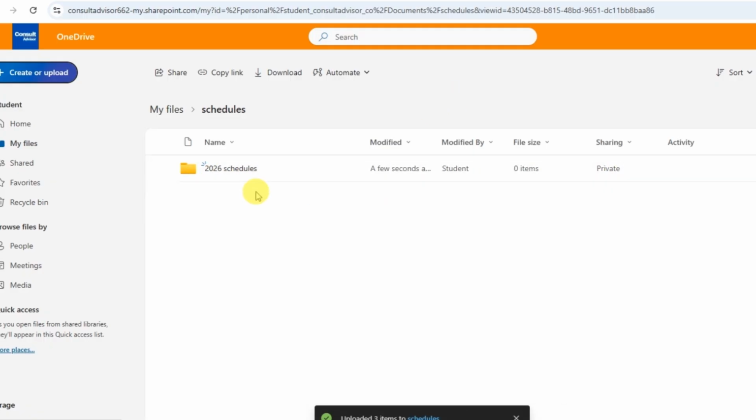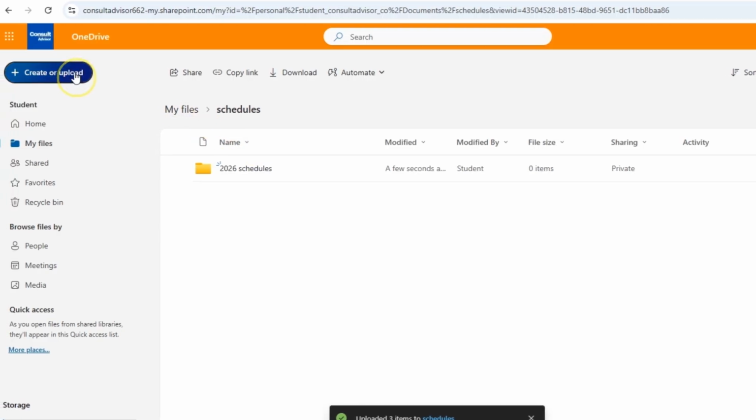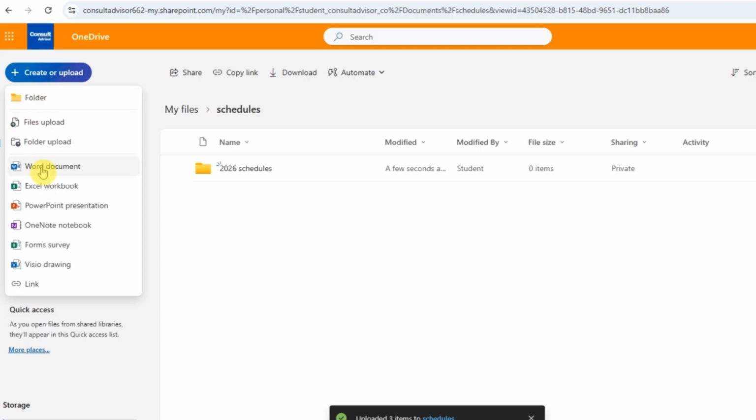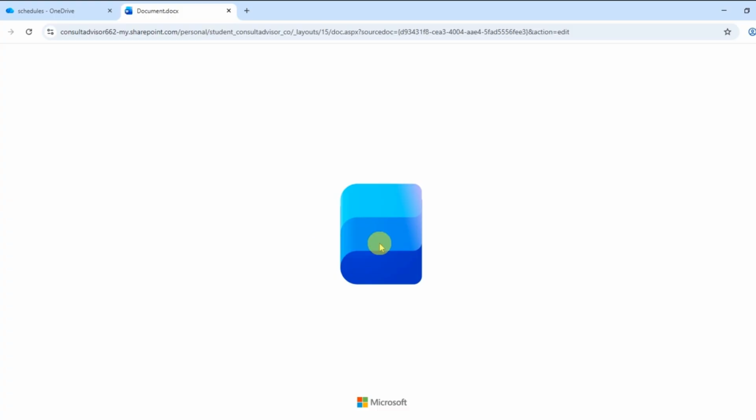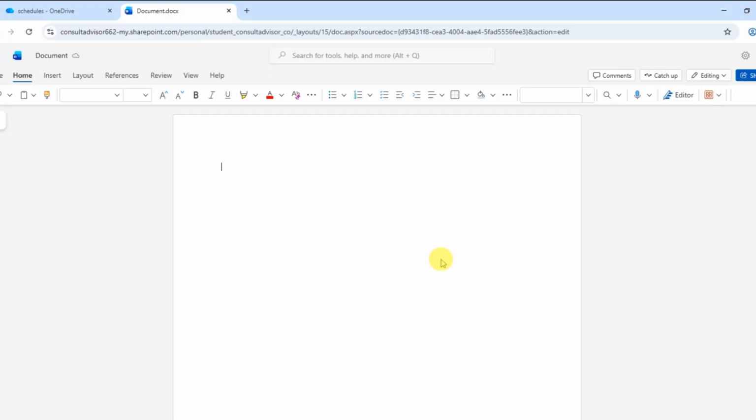Let's upload a Word document and see how it opens online in the browser. We also click on Create or Upload, then choose Word document. These online versions may have slightly different features compared to the desktop versions on Windows. I will write something like 2026 Schedules. One important thing to note is that in the web version, documents are saved automatically, so we don't need to manually save before leaving the page. Let's close the Word document.